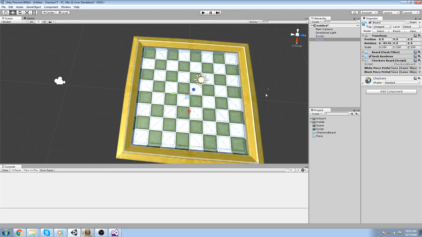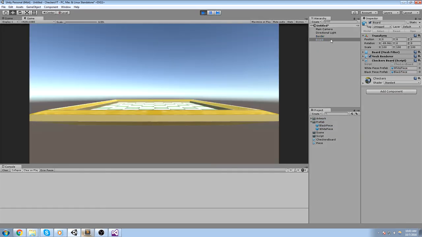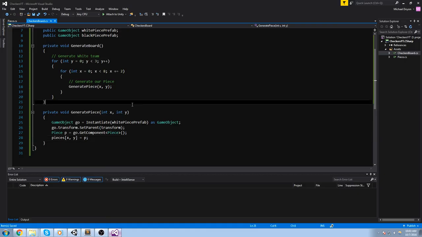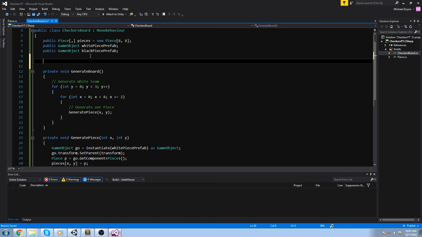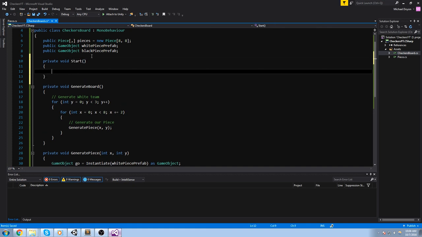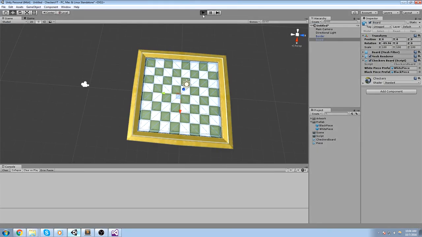We'll simply start by just looking at this. Hopefully everything works. I'm going to drag and drop my prefabs in here. So that's my white piece prefab and that's my black piece prefab. Let's actually press play and see what we get. So we get really nothing at this point because, well, it's never really being called. Sorry about that. Let's go ahead and just do a private void Start, and in the Start, we'll call GenerateBoard. Okay, now it should work a little bit better.